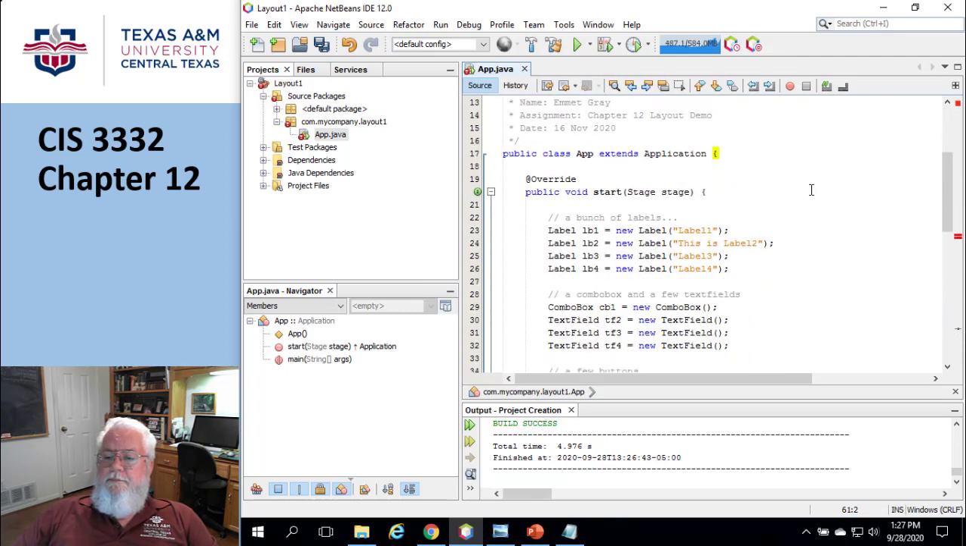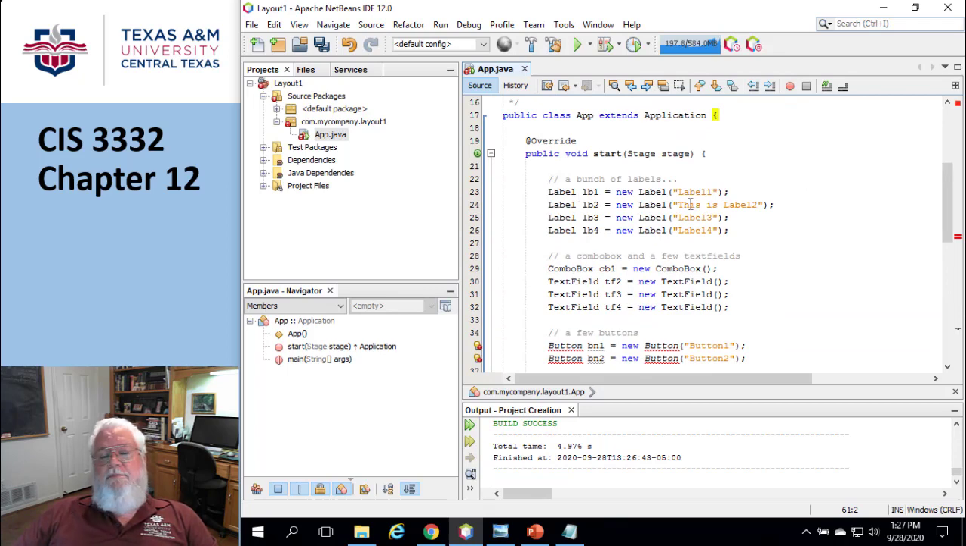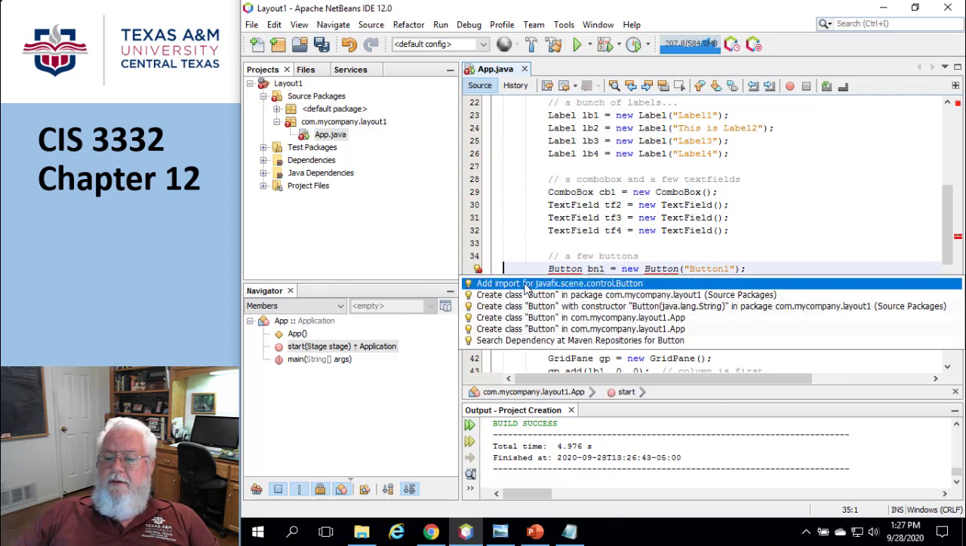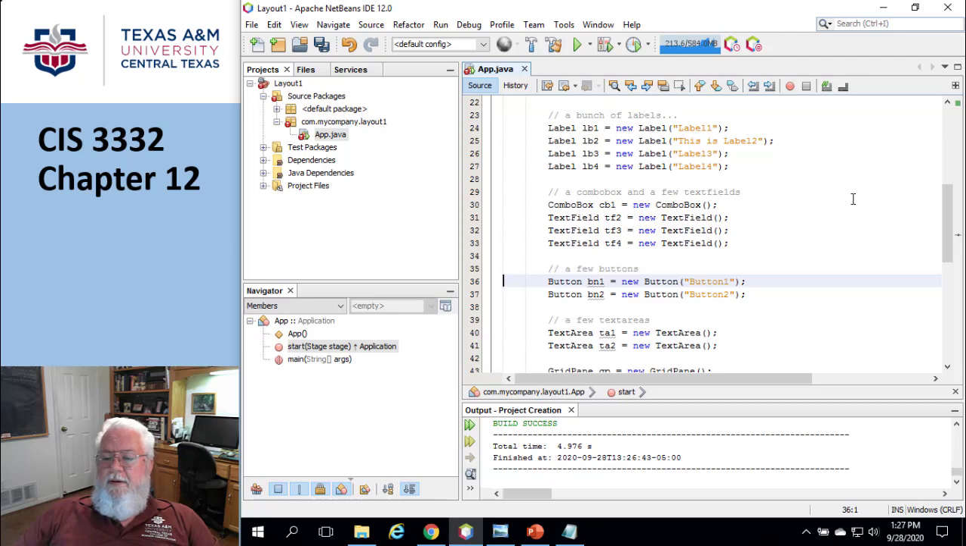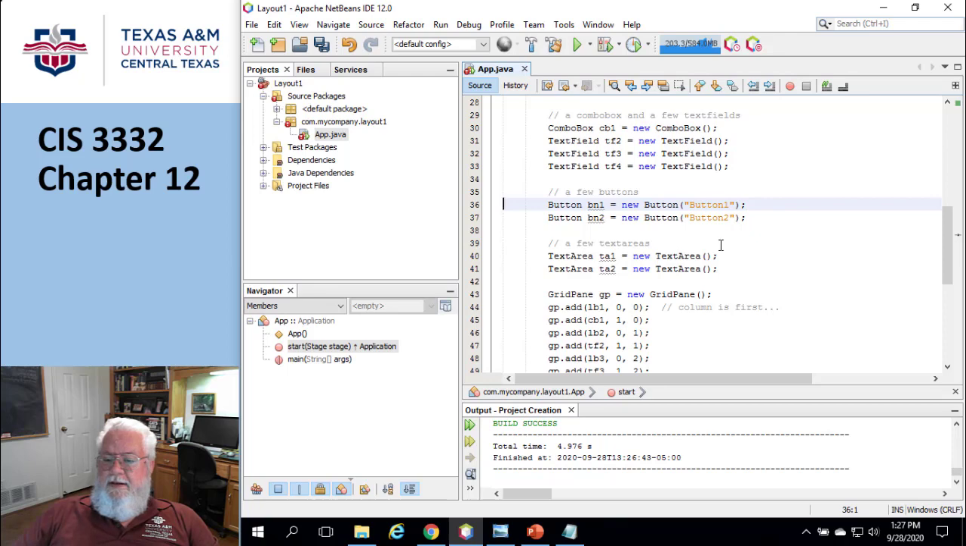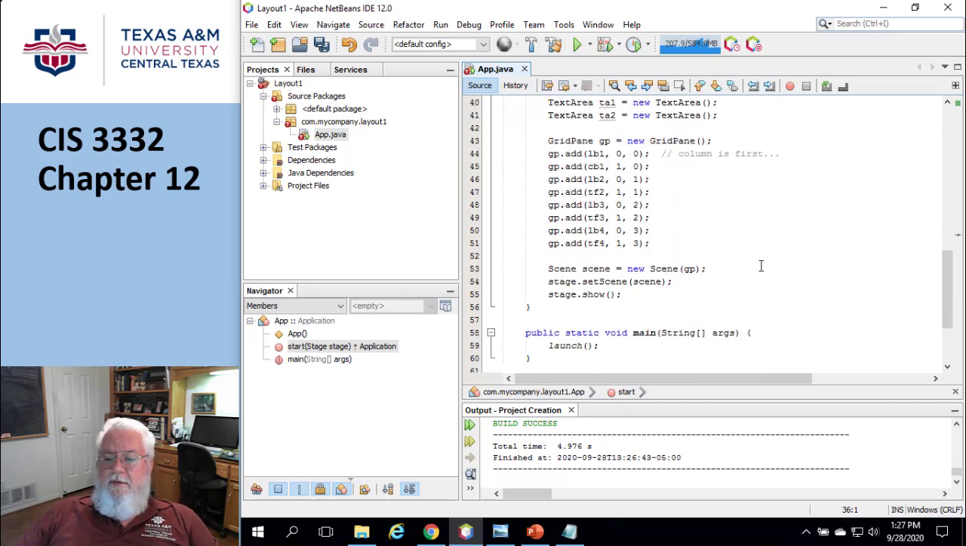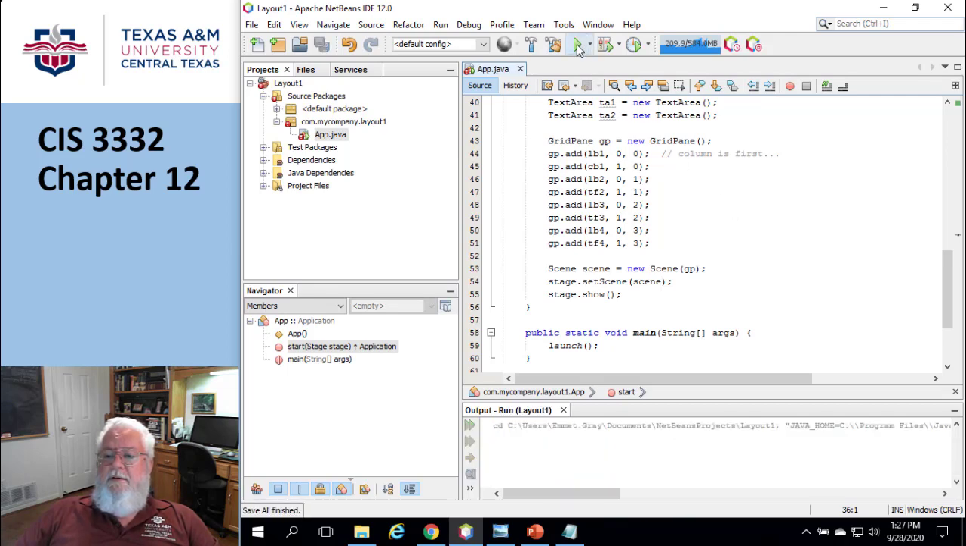All right, here we go. So I just built the labels first for no particular reason. You know, label 1, label 2, label 3. And then I built a combo box and then some text fields, no problem. I need some buttons, so I have button 1 and button 2. Those are the ones at the bottom. I have some text areas. I have a grid pane, okay? And then I put all of the labels in the combo box and labels in the text field areas, all that stuff, okay? All right, let's just go see what this thing looks like so far.